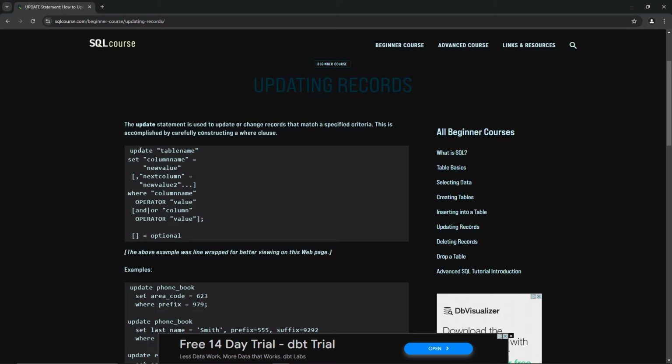All right. So we've got a table. Also, this looks weird because it's line wrapped. The above example was line wrapped for better viewing on this web page. Okay. It's not better at all, but whatever.